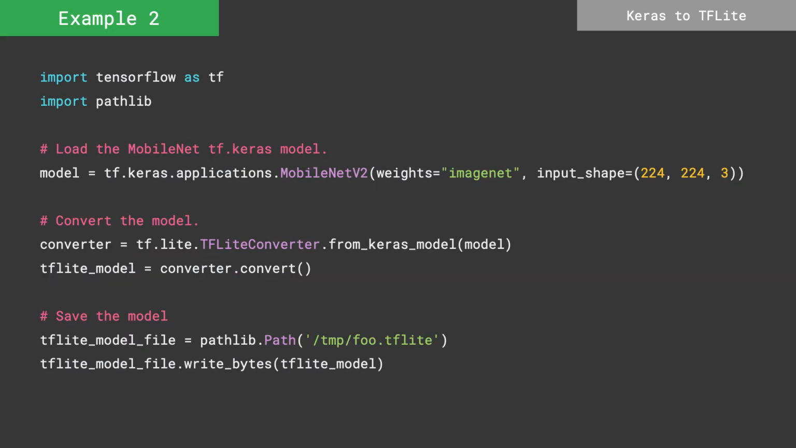In this example, we're going to convert a tf.keras model into a TensorFlow Lite model. Here, we create a tf.keras model by loading a MobileNet model that has been previously trained on the ImageNet dataset. Since we're going to use a pre-trained model in this case, we do not need to perform any training like we did in the previous example.